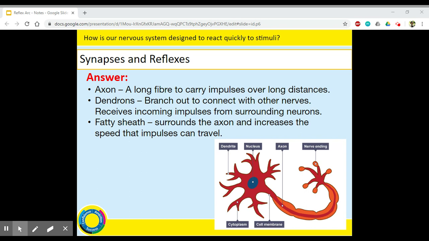and receive incoming impulses from surrounding neurons. And then around the axon is covered in fat, or a fatty sheath, and this increases the speed at which impulses can travel. Now, it's very important that impulses can travel as quickly as possible because they protect us from danger, essentially. And we're going to look at how that works today.